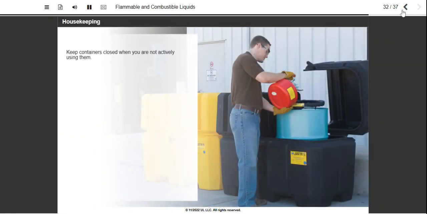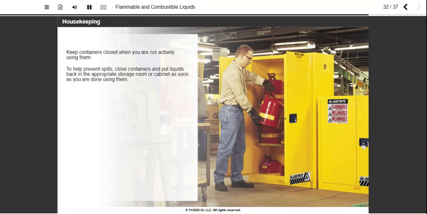Keep containers closed when you are not actively using them. To help prevent spills, close containers and put liquids back in the appropriate storage room or cabinet as soon as you are done using them.